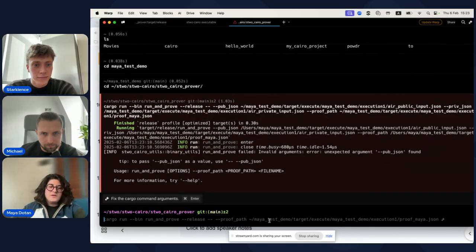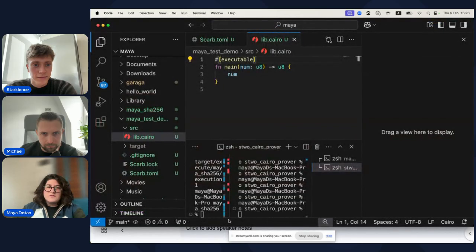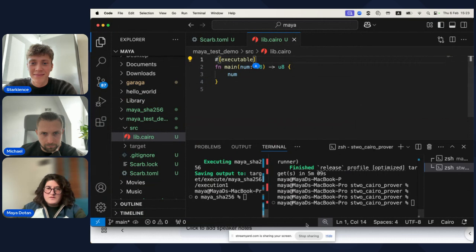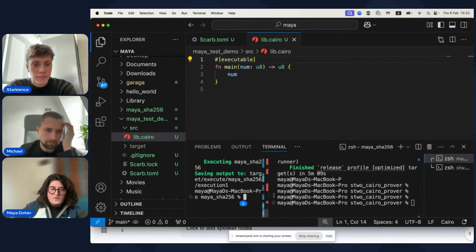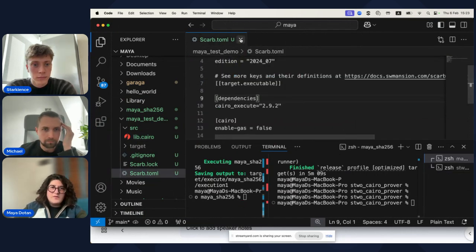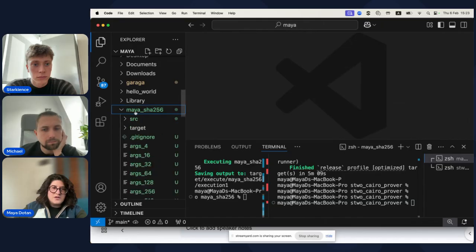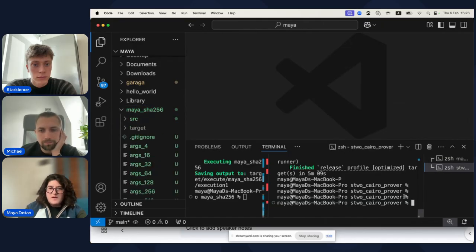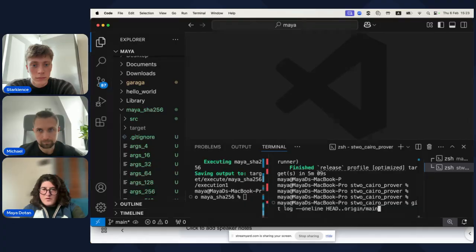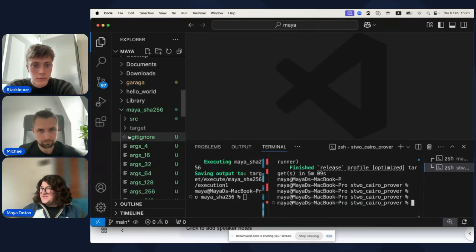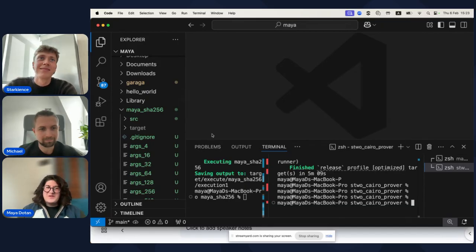Okay, let's do it on an example that I had prepared in advance, just not to bore you too much. Here I have a SHA example ready. It's called Maya SHA 256, and I can run it using my command. And you know what? I find this boring. You can do it at home. Let's go to Michael's example, and he can show you how to run it whichever way you want to.